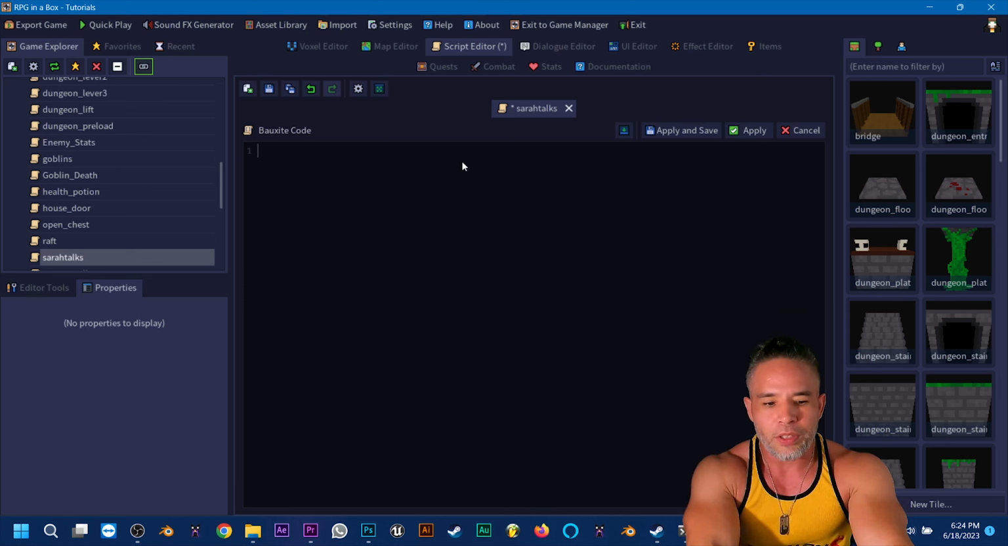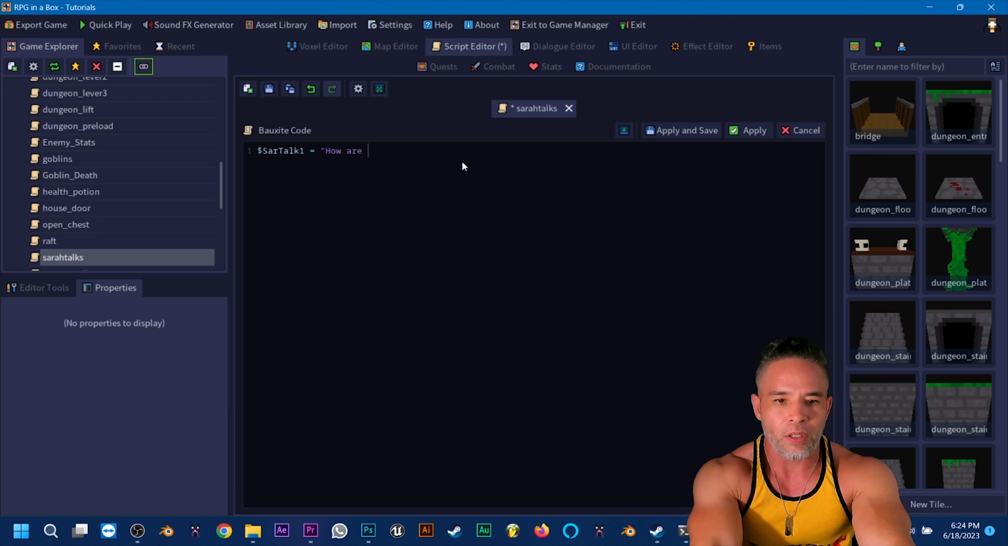Now, the first thing we will need to do is make a variable. So we want to do the money sign, and then we need to give it a name. So this is going to be the first part of her dialogue. So we'll do Sarah talk 1, and we're going to say that's equal to whatever's after the quotation marks. So we'll have her say, "How are you doing?" Quotation marks, and then make sure you end that line of code with a semicolon. All right, so that's our first line of dialogue that she can say.